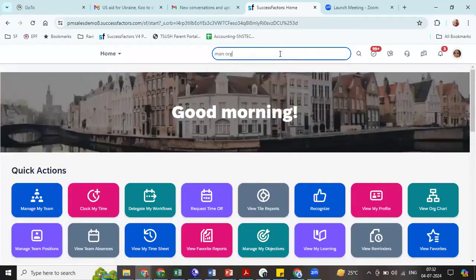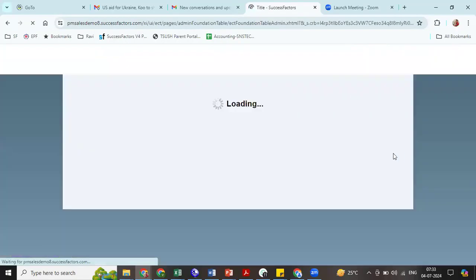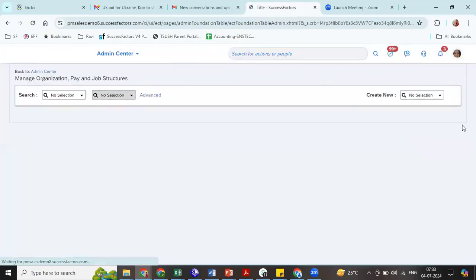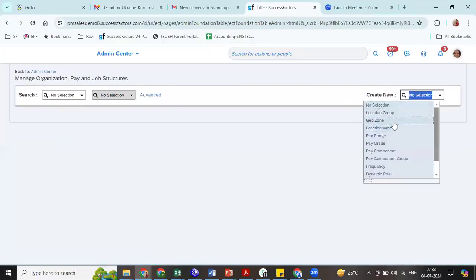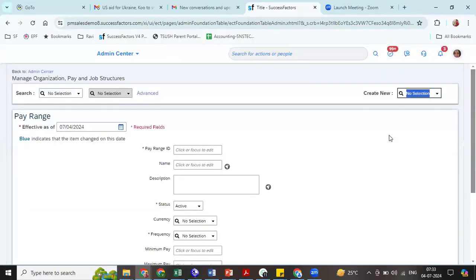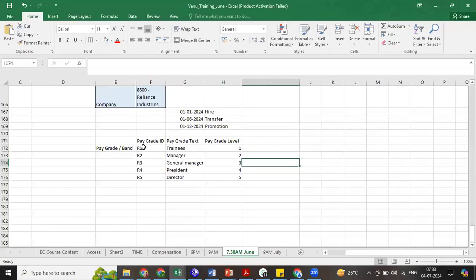Let's go and look at the next object. The next object that we have is pay range. Pay range is a salary range for each of the grades that we have created. For these grades, we need to define what is the salary range, what can be offered to a candidate. So pay range contains minimum, mid, and max values.